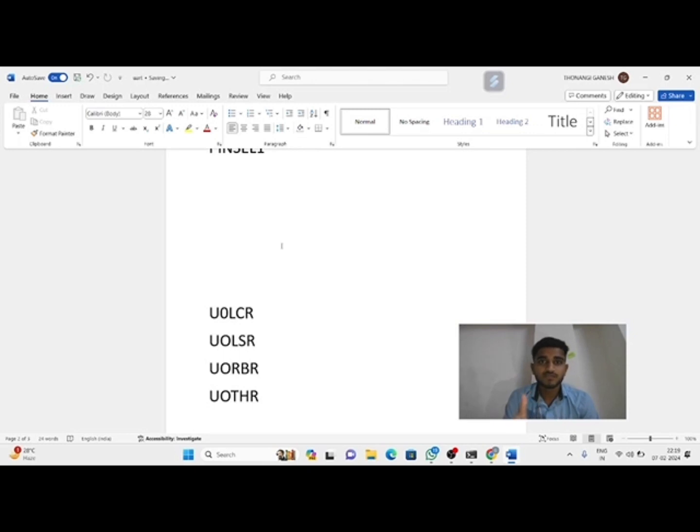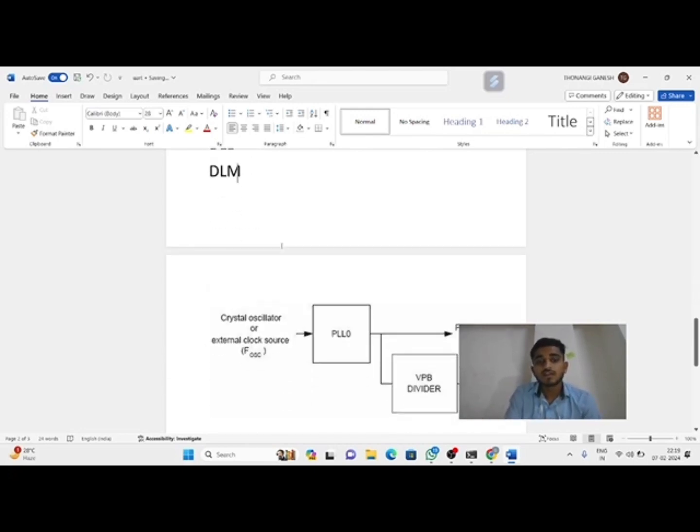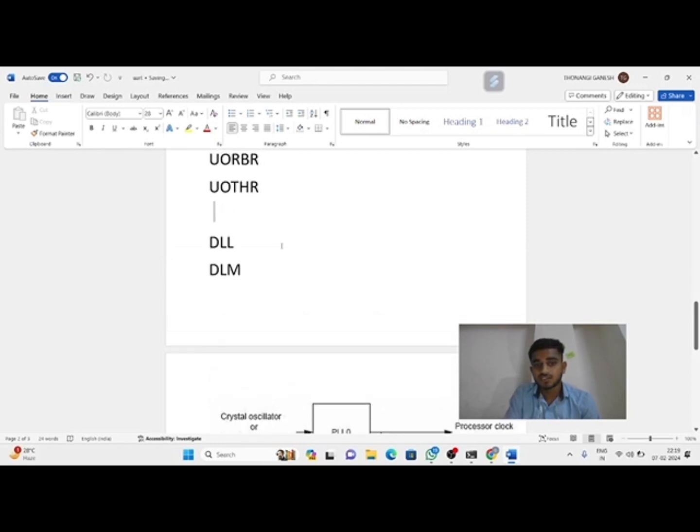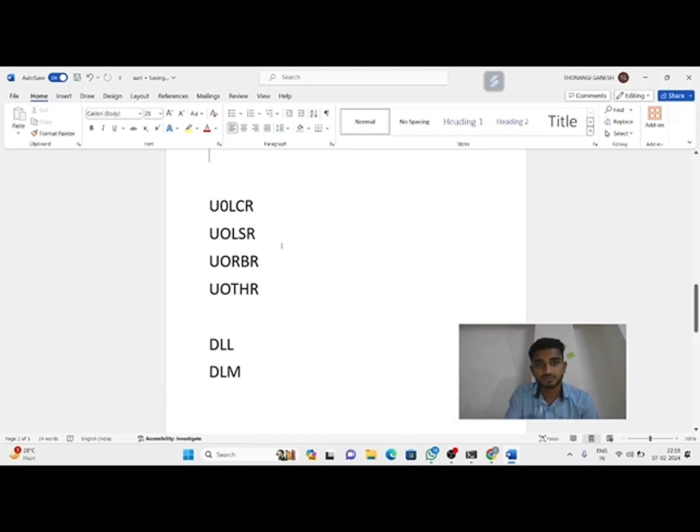There is a computer clock, the system clock. We cannot give that system clock directly to the peripherals, so we divide that system clock to our required value. The VPB divider has some divider value. We can set the divider value by writing values to DLL and DLM. These are registers: DLL is an 8-bit register and DLM is an 8-bit register.